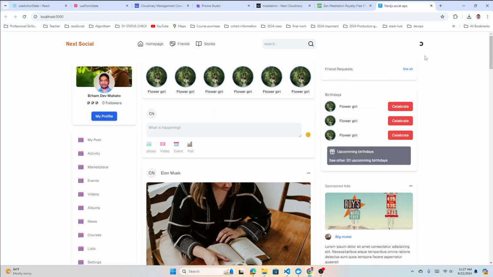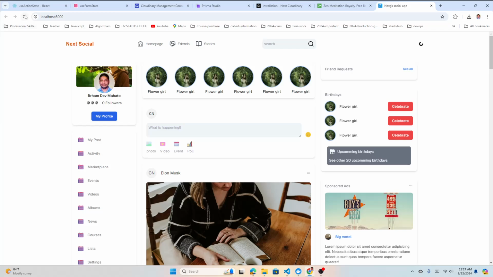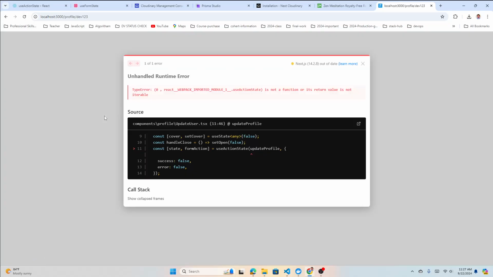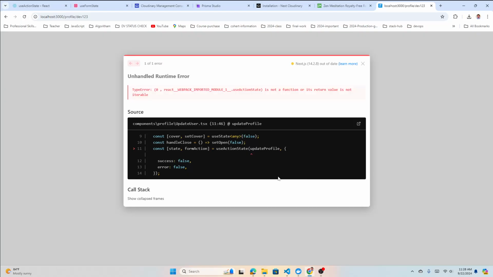So when I click the profile, then it creates a problem, right? Refreshing. Click here and yeah, I get an error. Update profile and then passing the second value, right? And why? So this is the error we're gonna fix.